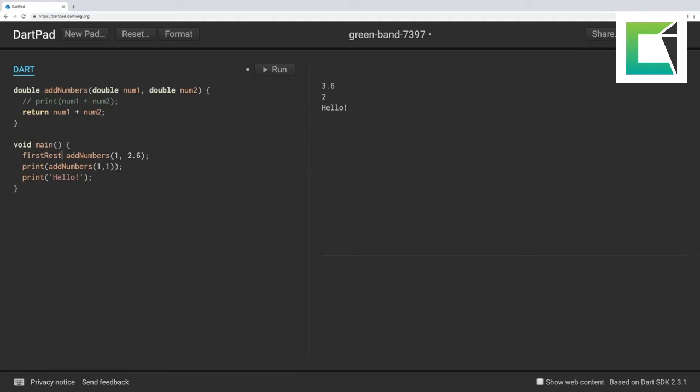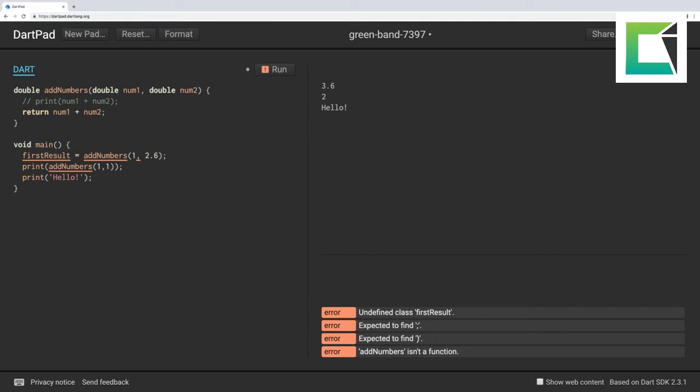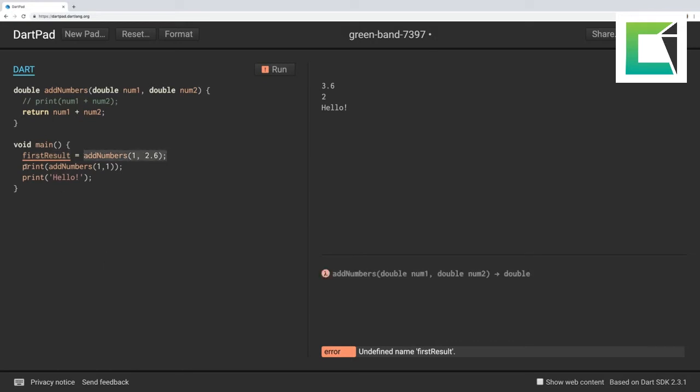And the naming convention here is just the same as for functions. You use camel case, lowercase starting character, then only one word, and every word inside the word starts with a capital character. Now that's first result, and you assign a value to that so-called variable now with an equal sign. Now it's called variable because the data in there is variable. You can change it. Here I'm storing the result of add numbers in first result.